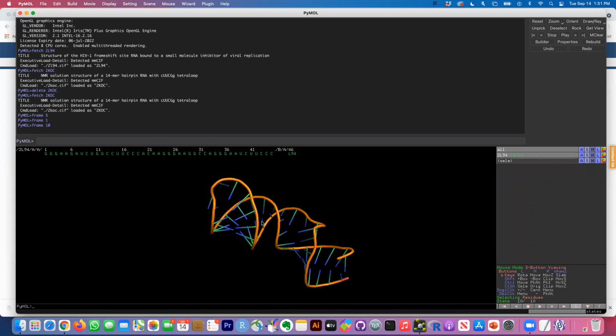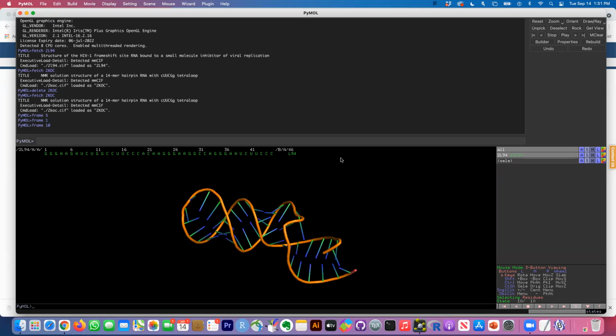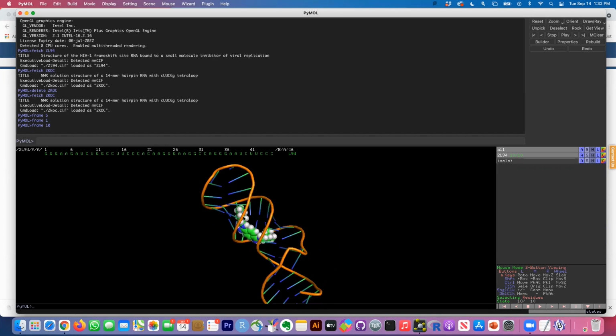One of the things you should notice is that when I hid everything and then showed as cartoon, you no longer see the ligand, right? Part of the reason is that the ligand doesn't have a cartoon representation. So if we want to show this ligand specifically, let's select the ligand and then show as spheres, for example. So we can now show the ligand as spheres inside of the pocket.